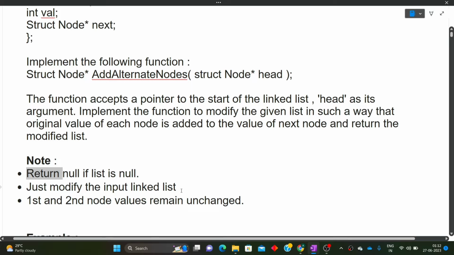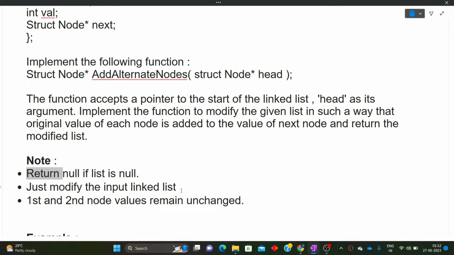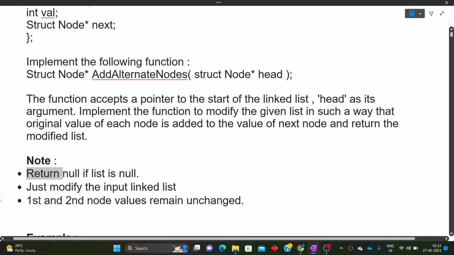Just modify the input linked list. It means that you do not have to form a new linked list and return the new head. You will just have to modify the current linked list only, and you will have to return the current head only. Okay.